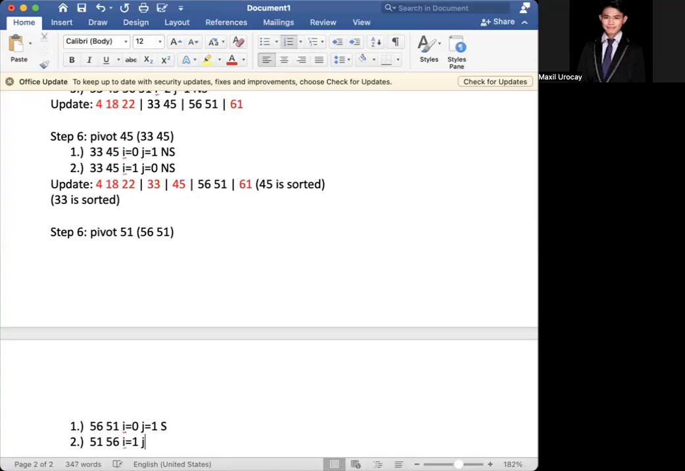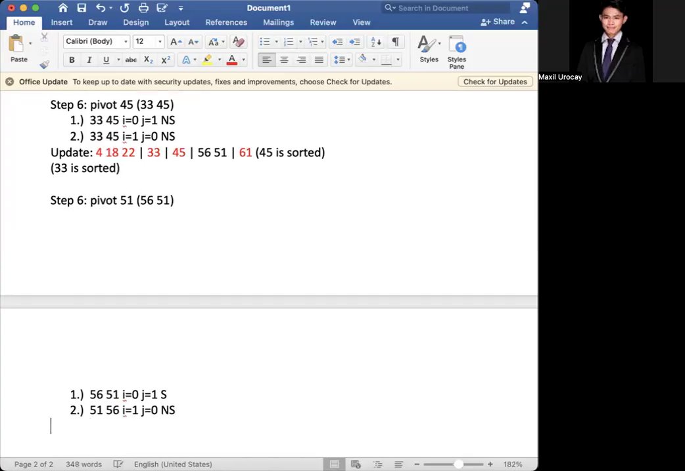I will be 1, J will be 0. So there will be no swap that will happen, and you can definitely update right now. And your update will become 4, 18, 22, 33, 45, since that is already sorted. Then it will become 51, then partition to 56, and then 61. So you were able to sort right now. Here, 51 is sorted. And then assuming that you were able to visit 56 as well, it will become sorted.